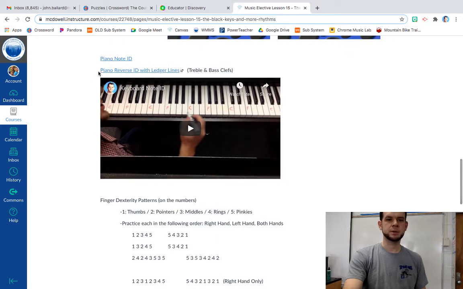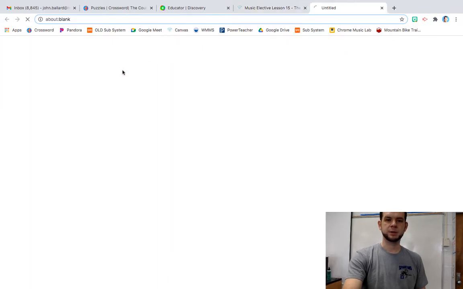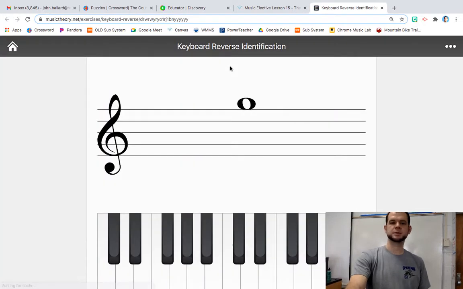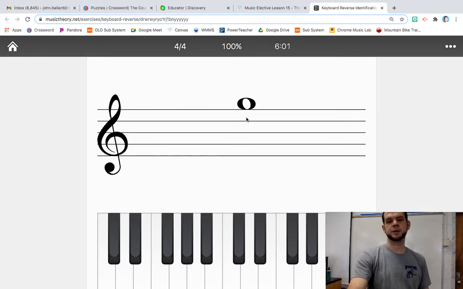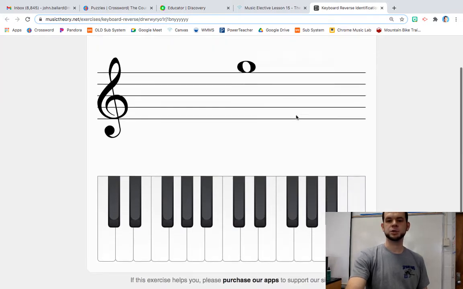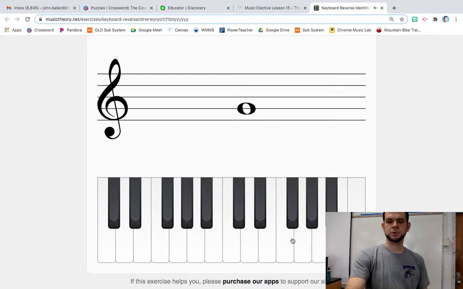Piano note ID as usual, using C and F to navigate. Piano reverse ID with ledger lines. This is treble and bass clef. So remember, your first step is to figure out, oh, clef is treble, not bass. So every good boy does fine would get me to the top line or face, but every good boy does fine. After F in the alphabet is G. Of course, 3 is F, and there's G. So you got to work your way through these using the rules, going step by step.